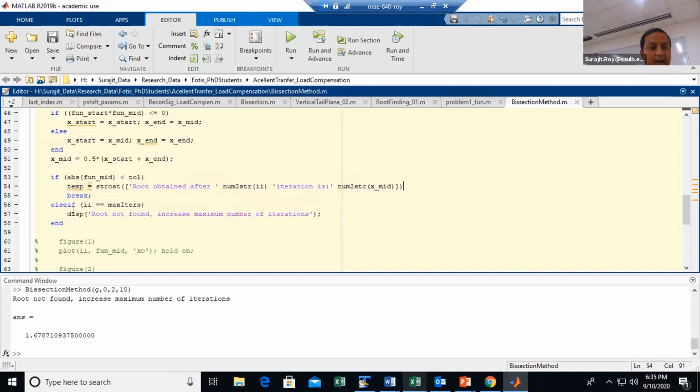And then I put another else if statement. I put it basically to make sure that if somehow the user has not specified the total number of iterations, or the maximum number of iterations which are required to find the tolerance, required to find the root, then I can give this error message. Basically, it says that root not found, increase maximum number of iterations.